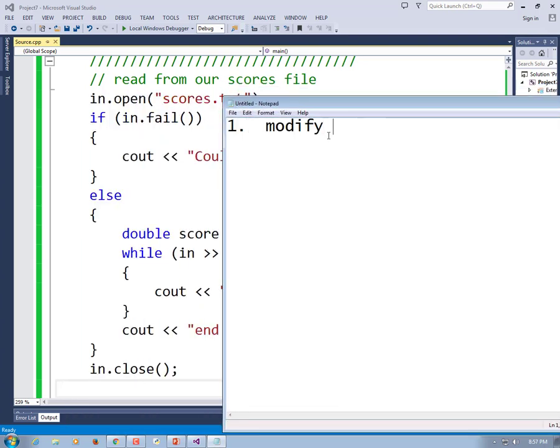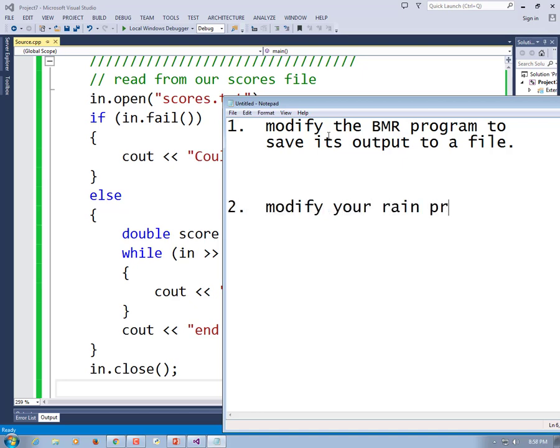One, modify the BMR program to save its output to a file. So you're going to open the file and, if you want to copy and paste all those couts, or if you just want to write to the file and not even display it on screen, that's fine. And then 2, modify your rain program to save each value to a file called rain.txt.